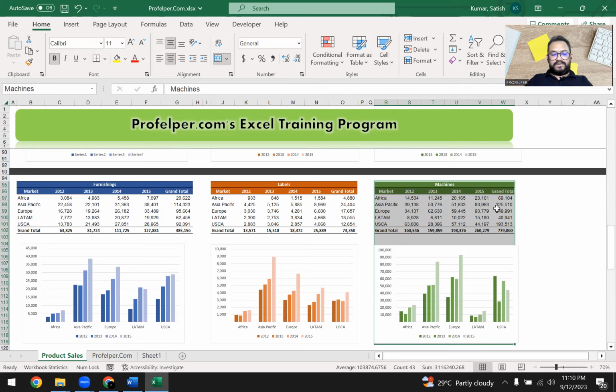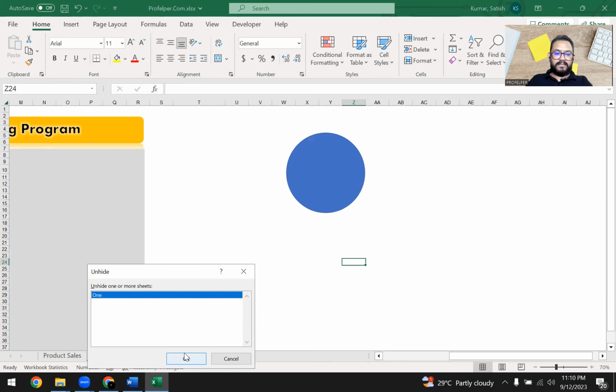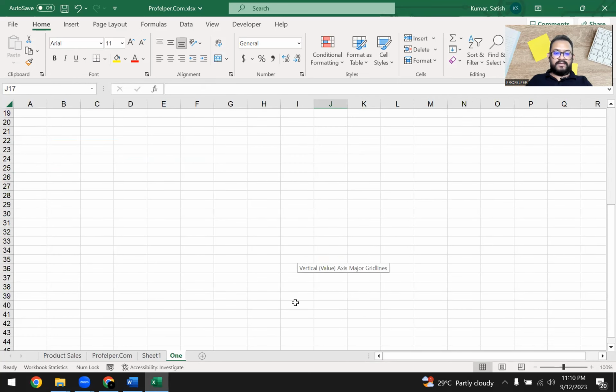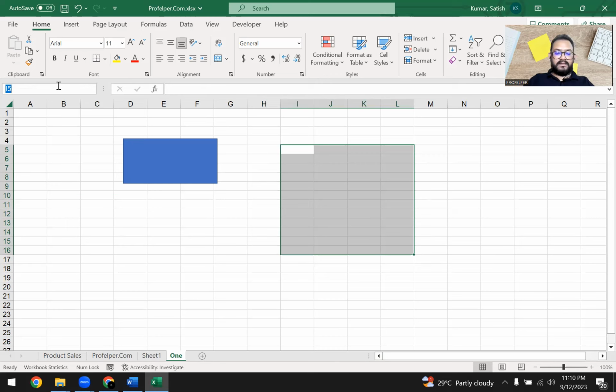Suppose you have defined a name for an object in any other sheet. How will you go there? Suppose I come back here in this sheet and define this particular range. Let me just unhide this worksheet. So we have this worksheet named A1. Suppose I give this particular area a name, like work area.